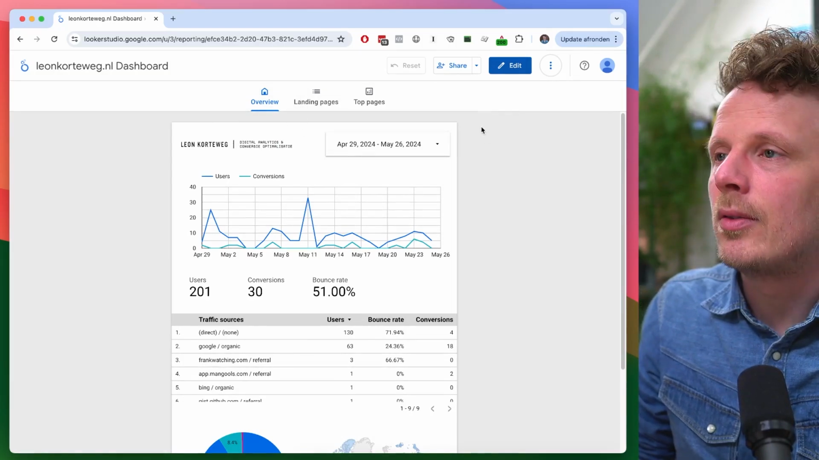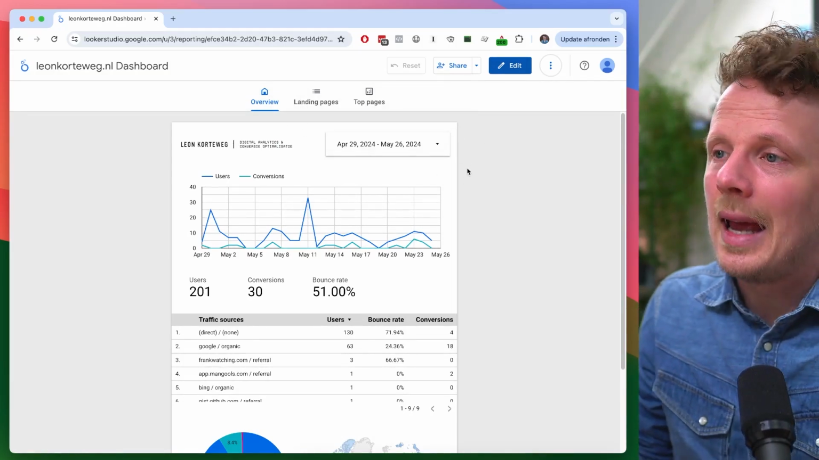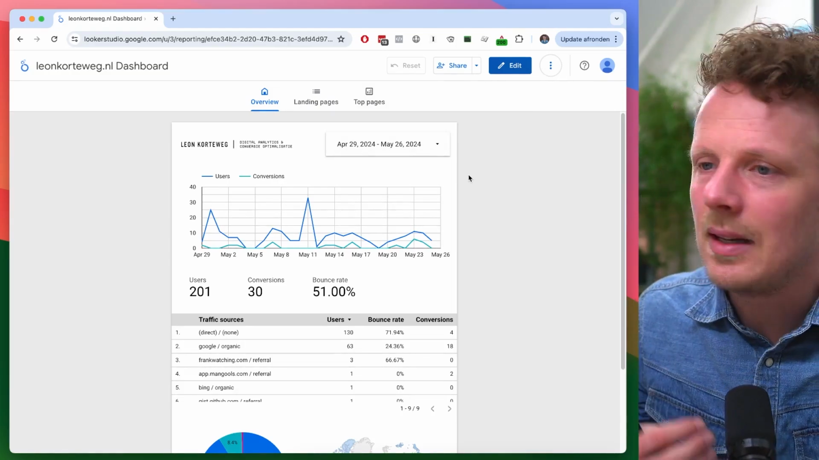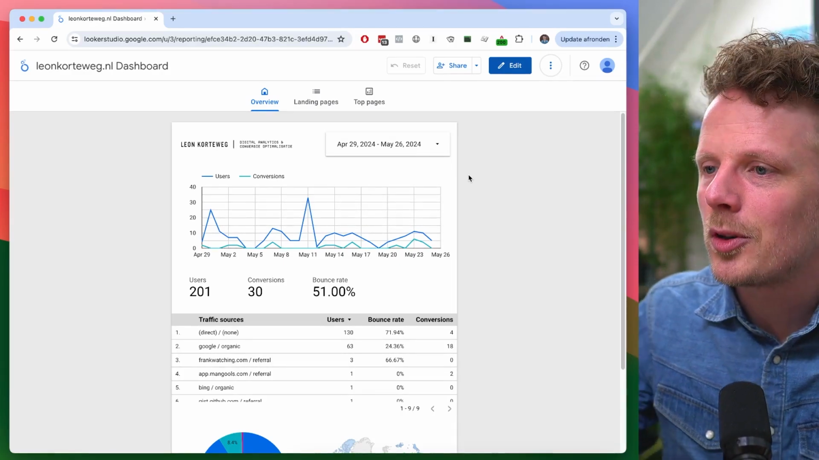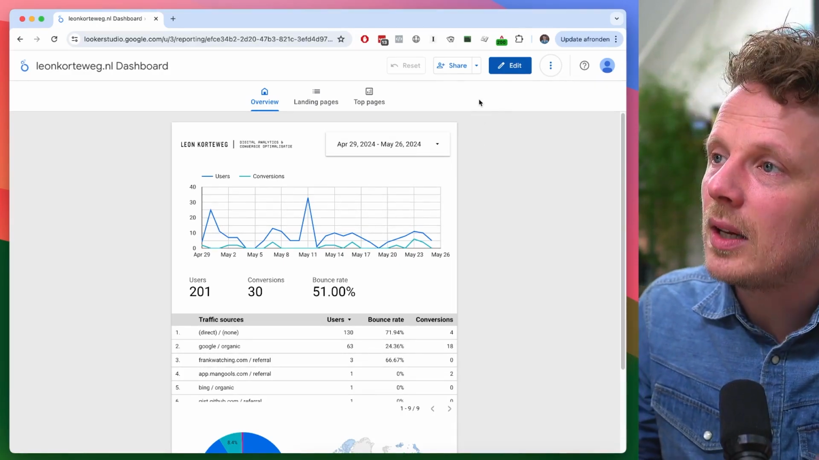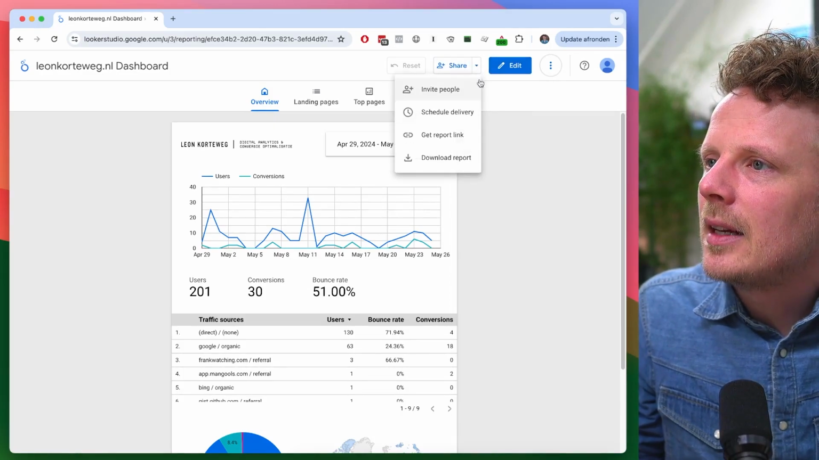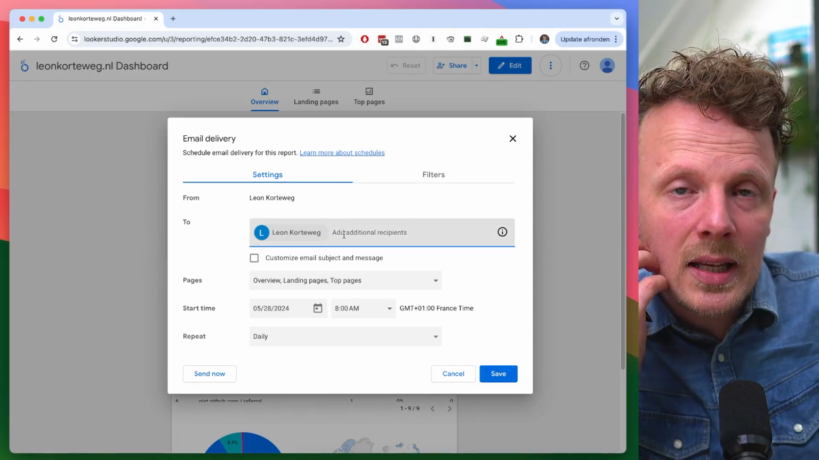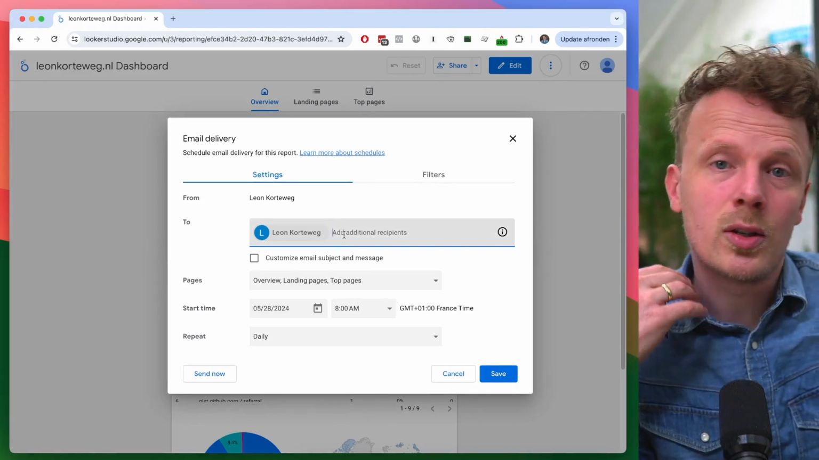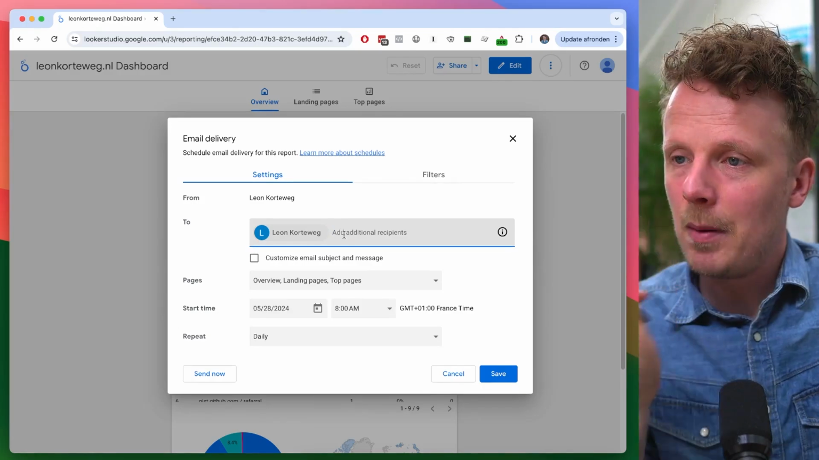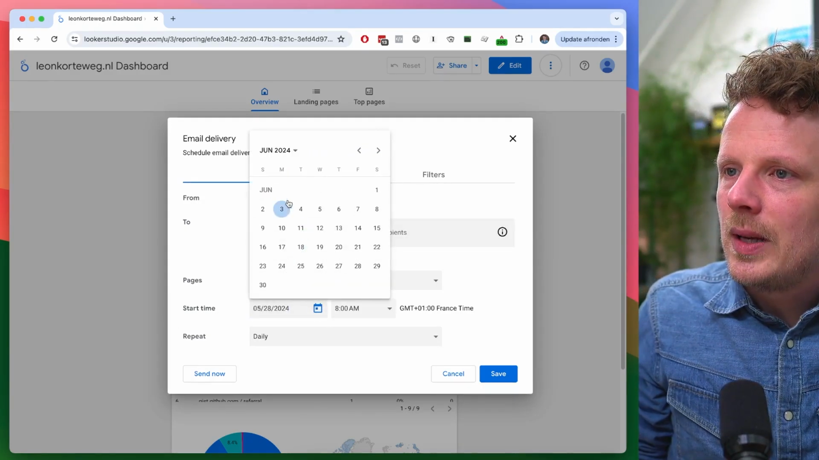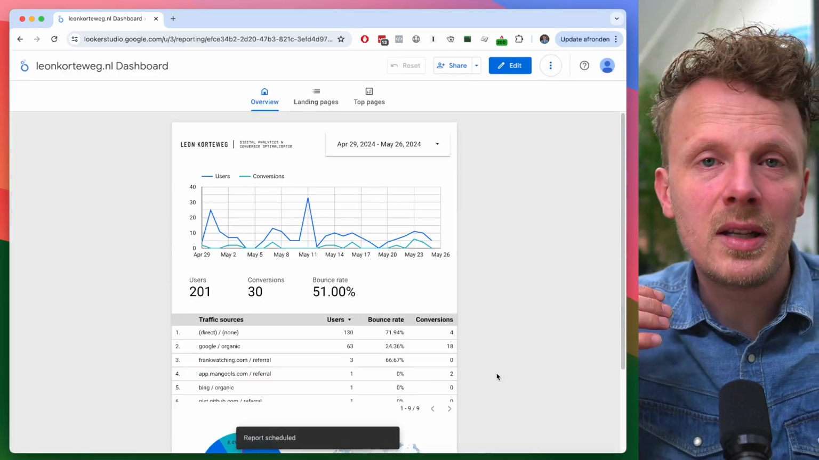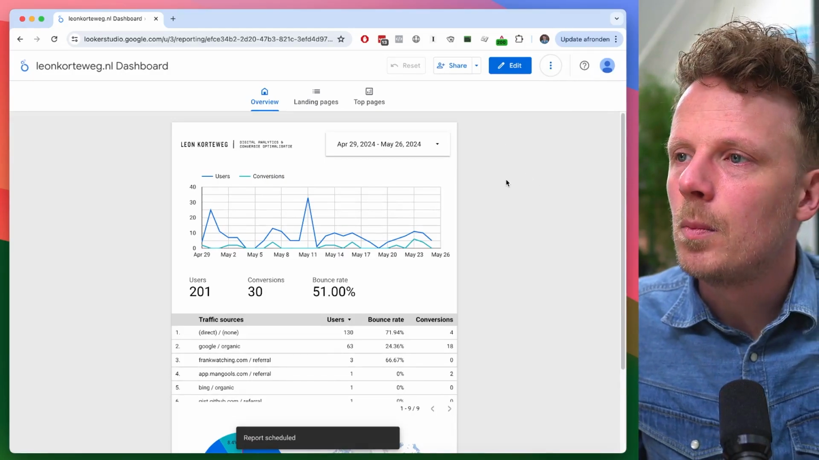So now that we are done building our dashboard, how can we make sure this ends up in our inbox every Monday? Because that's really handy to have. It's an easy way of implementing web analytics in your daily and weekly rhythms, is just by sending it to your inbox, so you're basically confronted with it every week. We can do that by going into share and then schedule delivery. And well, to whom do you want to send it? To yourself as your own reminder, or do you want to send it to a manager or colleagues or your clients? I'm going to send it to myself. I'm going to say start next week. I'm going to repeat it weekly on Monday, and I'm going to hit save. So this report is going to be sent into my inbox every Monday from now on.